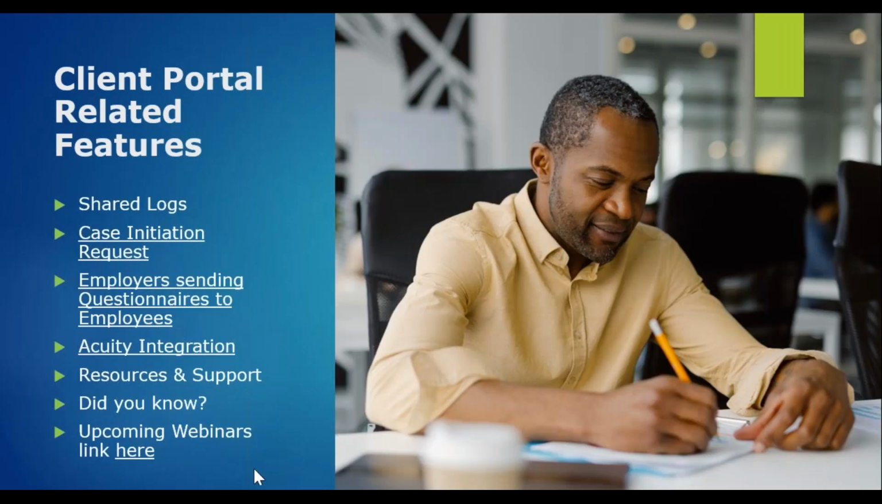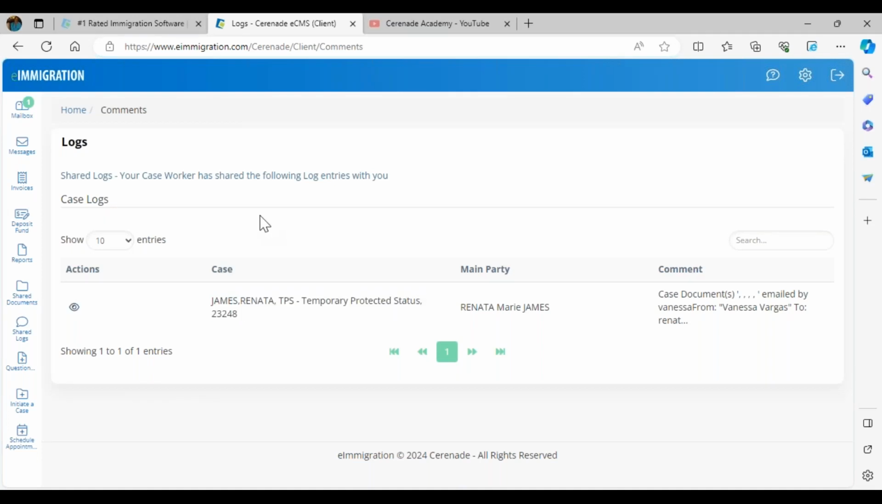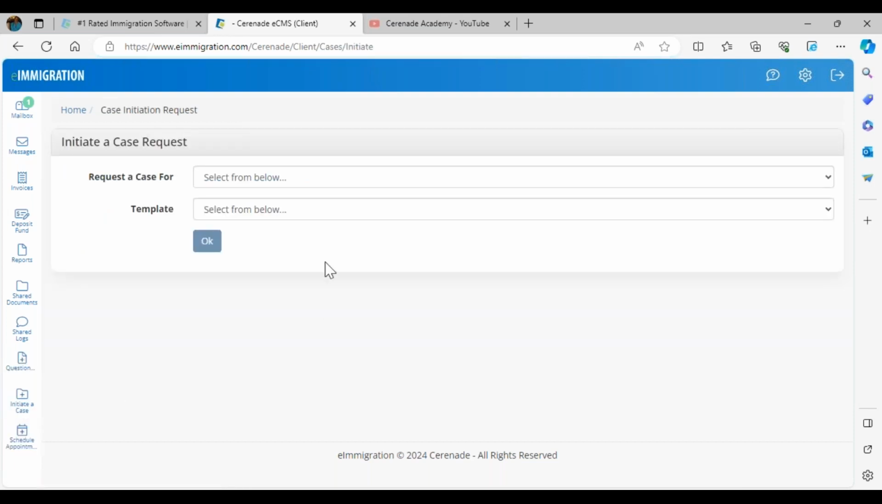Next one is the case initiation request. First of all, if you are subscribed to the case initiation request, you need to talk to your sales rep because there is a step that you need to take if you want to customize this. Okay, give me 1 second.